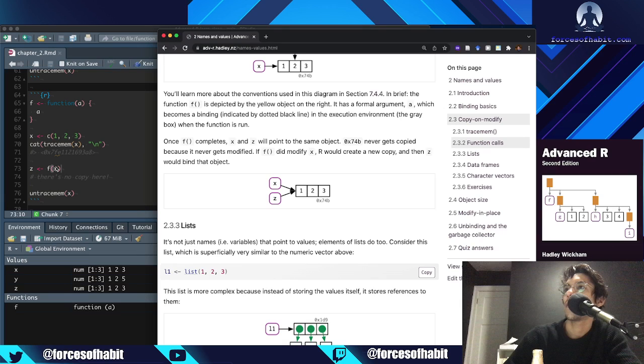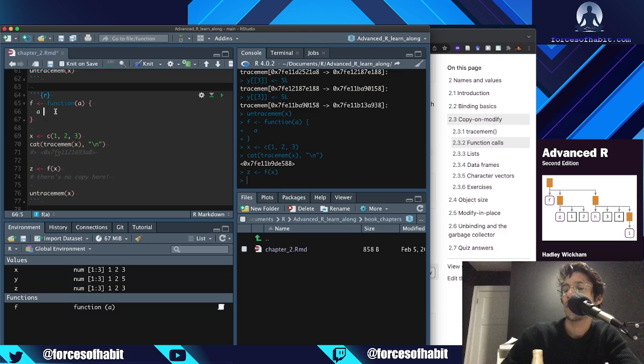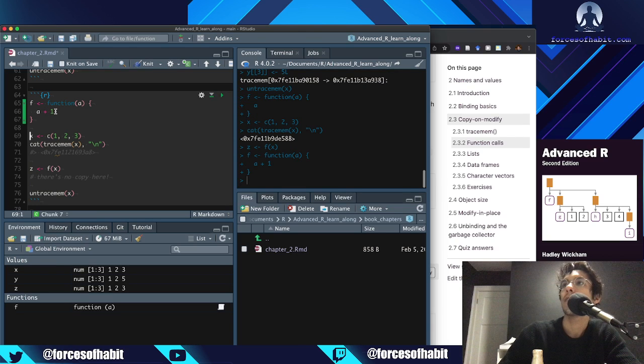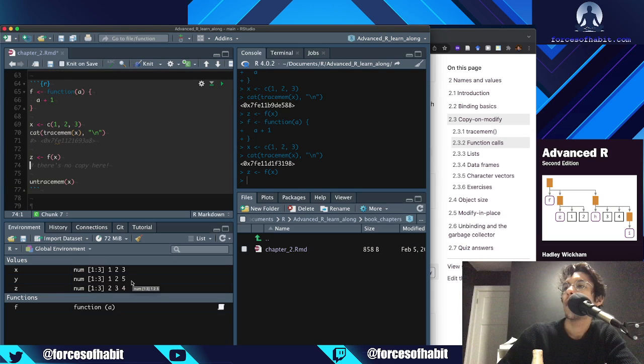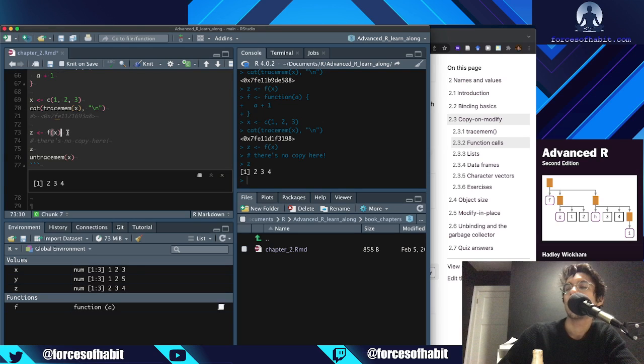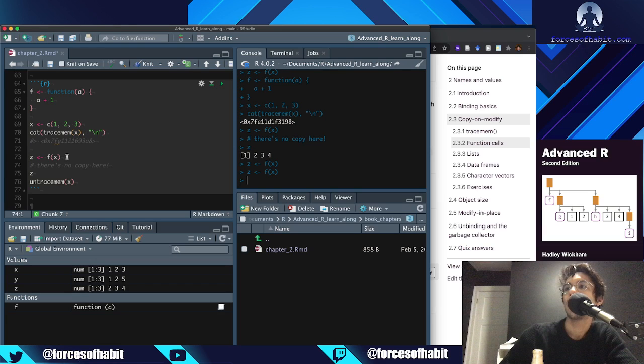If a function did modify x, R would create a new copy, and then z would bind to that object. So if something in the argument changed here, to add a 2, so now it's referring, right? Huh.